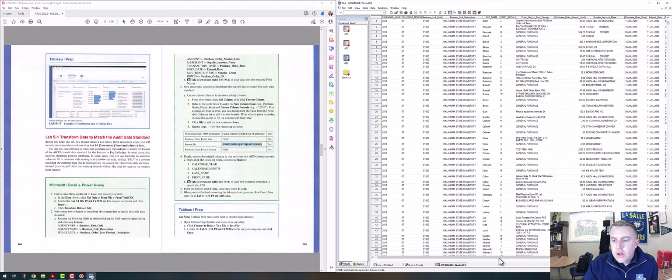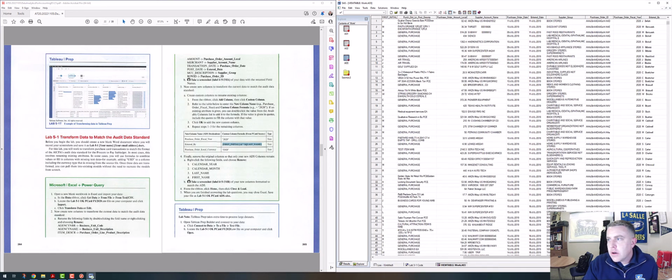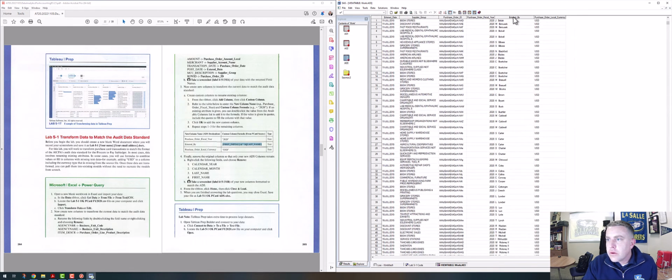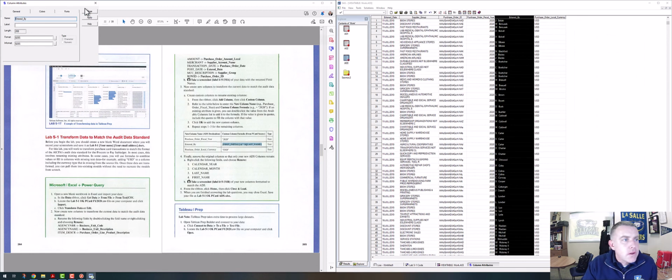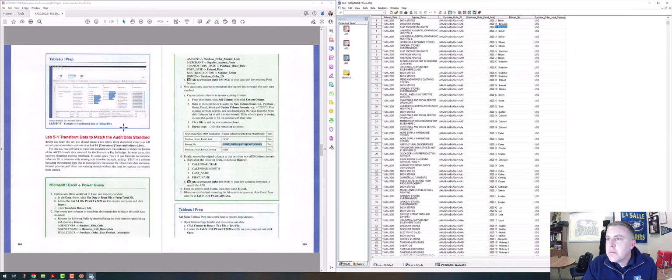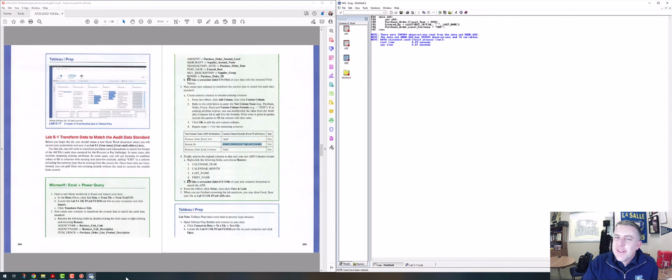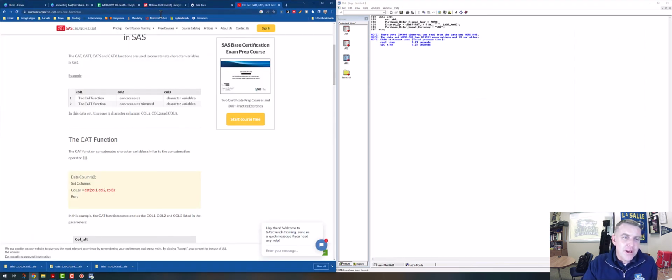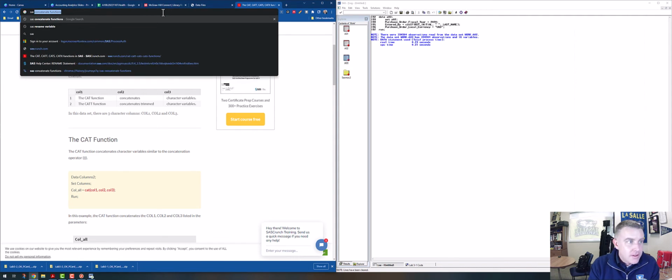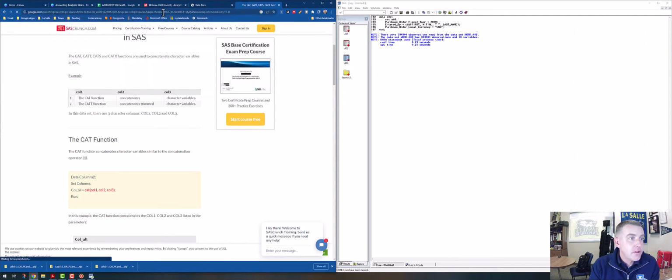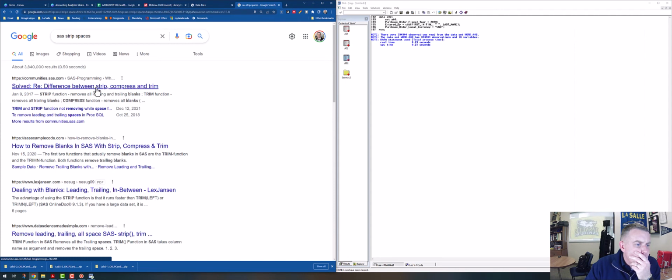If we go out to the right here, it looks like purchase order fiscal year 2020 entered by, and then we have local currency. Now I don't like the way that this looks, so it looks like there's an extra space in here in the name. So what I'm going to do is strip the spaces around. Let me just Google that here. SAS strip spaces.